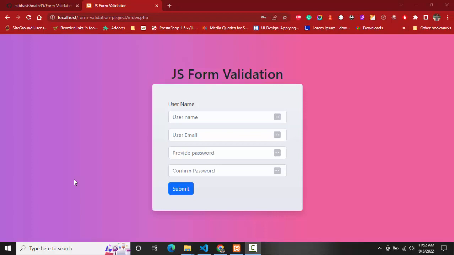So today I'm going to show you a complete form validation, and I'll do it using simple vanilla JS. Okay, so let me show you the demo of our project first. So we have four form fields here. We have username, email, password and confirm password. And these form fields already have the validation in place.